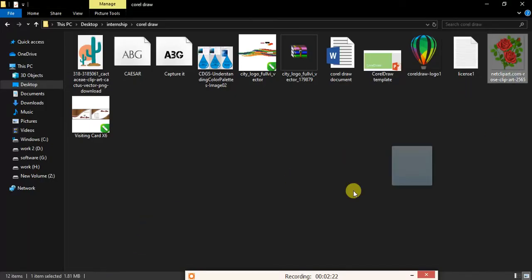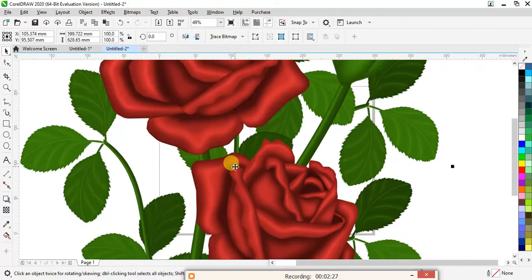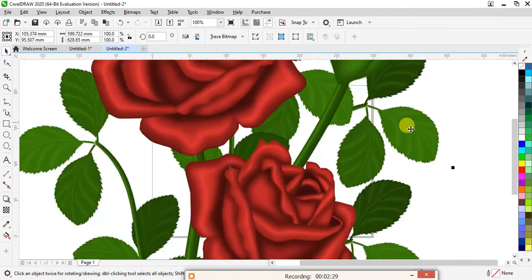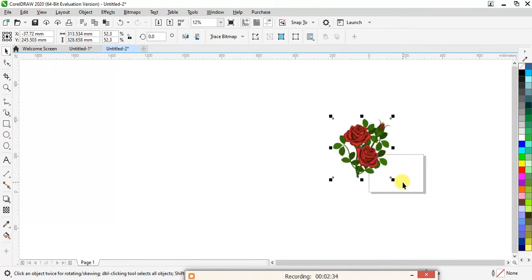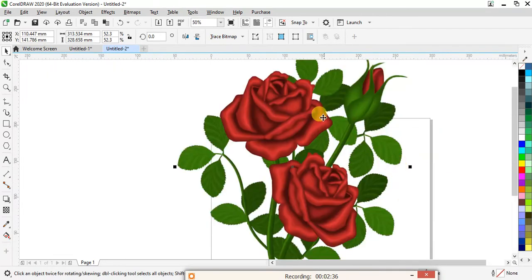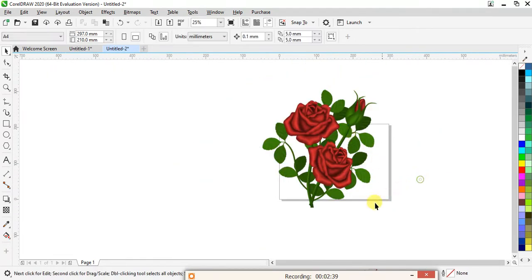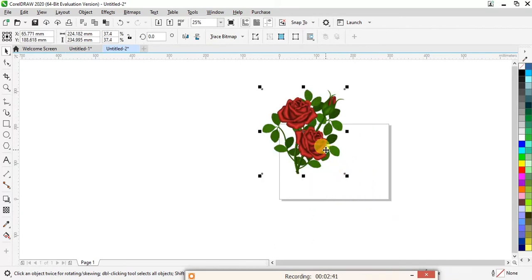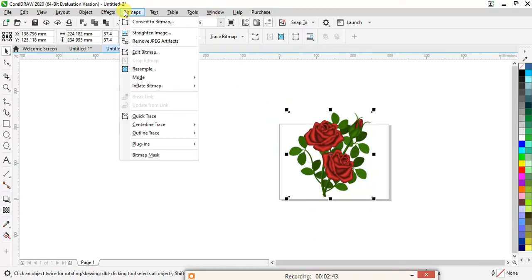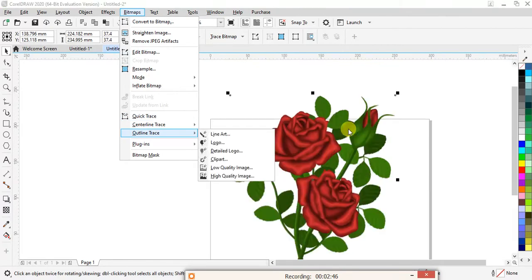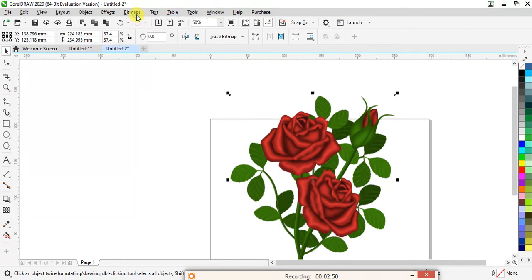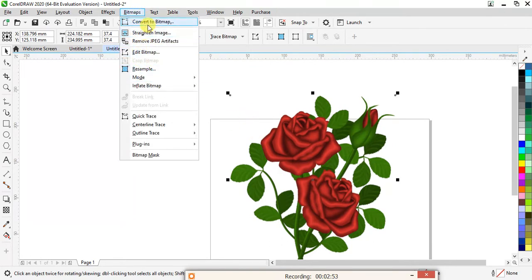Let's say, for example, I'm taking this. Okay, this is my image. Now when I click on bitmaps, all the other options are available. What does it mean? That means this is your bitmap image, and all these features are now available for your bitmap image. Like, first of all, Convert to Bitmap, which means this is already a bitmap image.